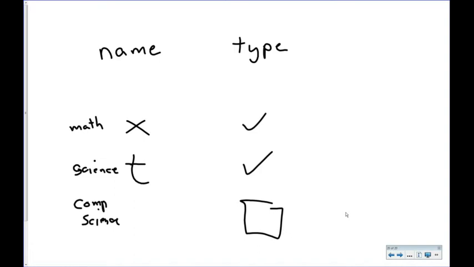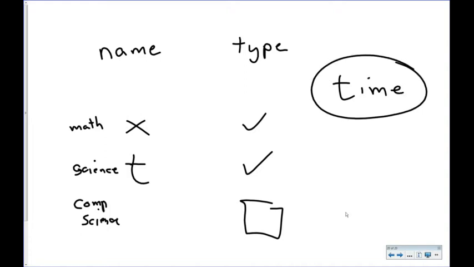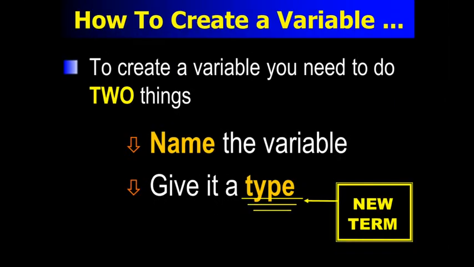In science, if we're using a variable to store time, we'd use T. In computer science, if we're using a variable to store time, you know what we're going to call it? Time. T-I-M-E. Why? Because we're typing. It's code. Why not call it what it is? Let's be more specific about it. So it's more specific than math and science in that way. And we'll see that in the example today.